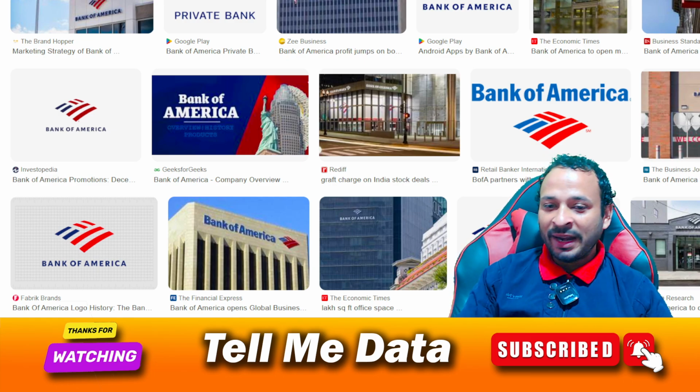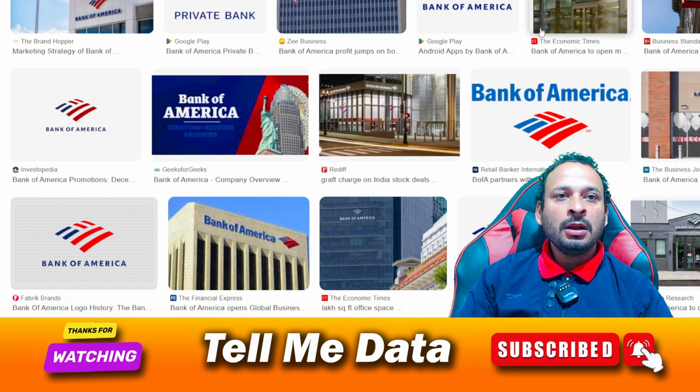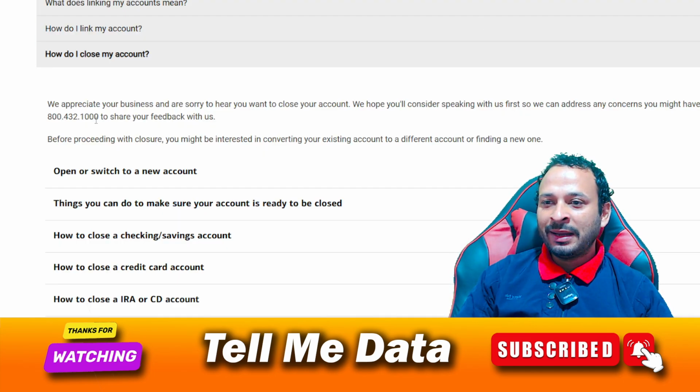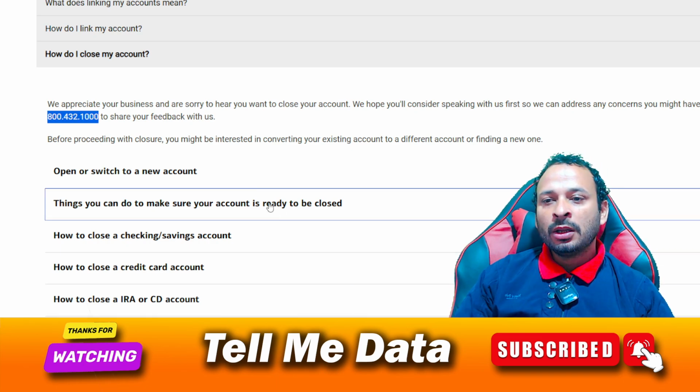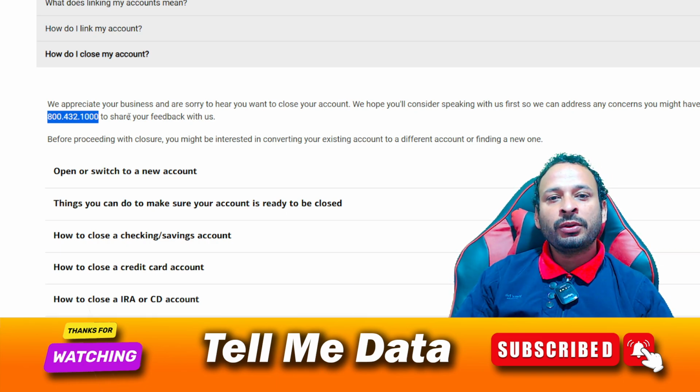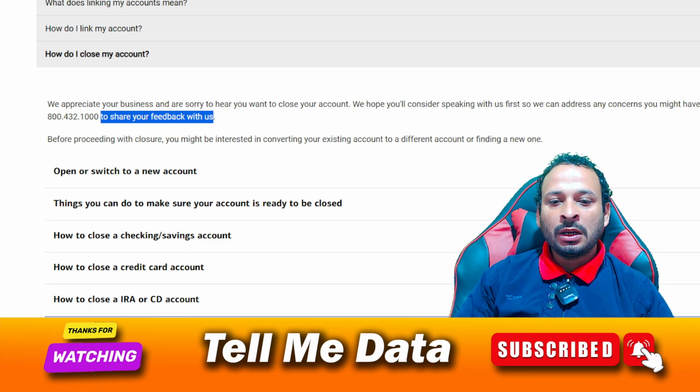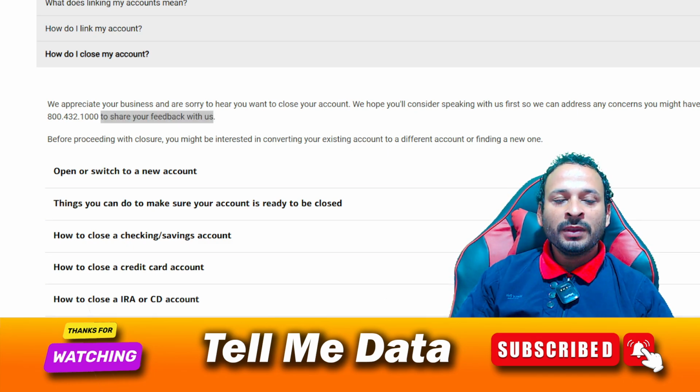Okay, and the second method is the calling method. In this method you need to dial this number, as you can see on your screen. This is the phone number. You need to dial this number, and once you get connected, you can tell them that you want to cancel your account, and they will try to convince you to keep your account with their bank.